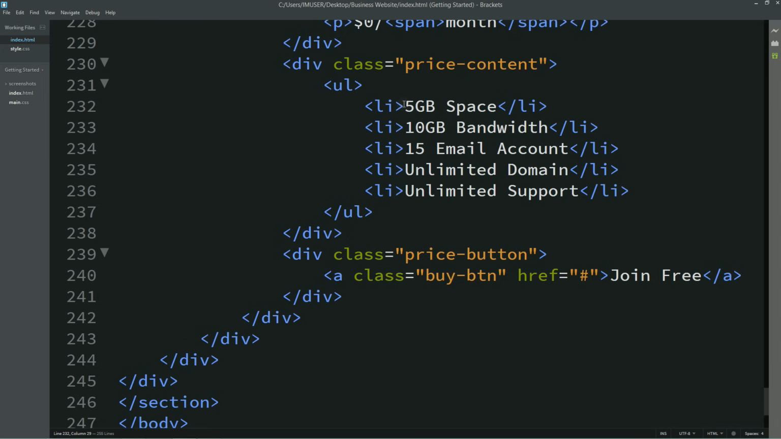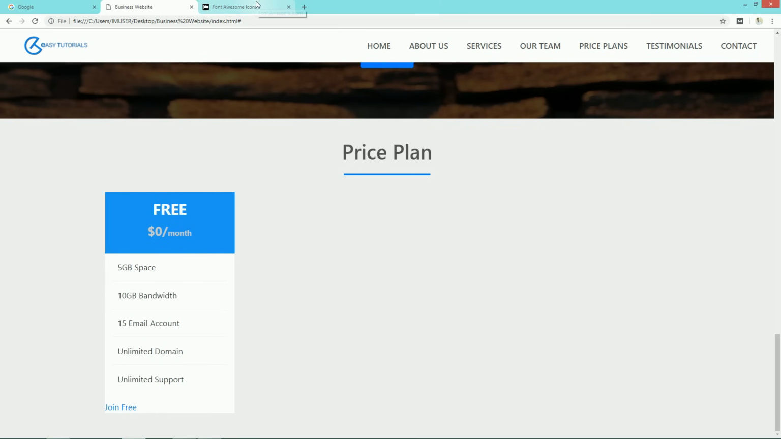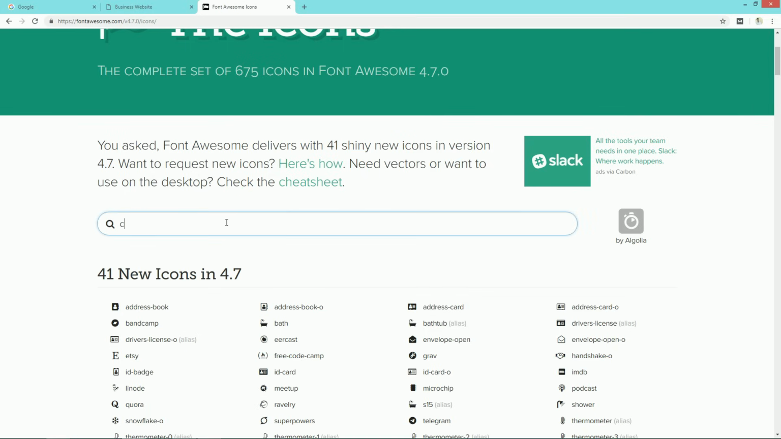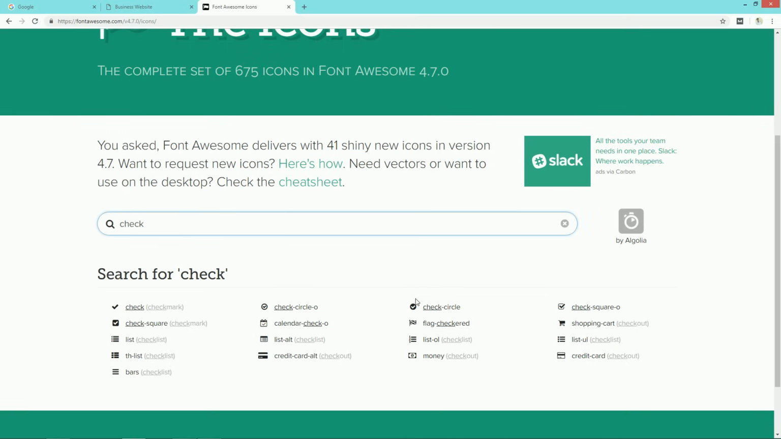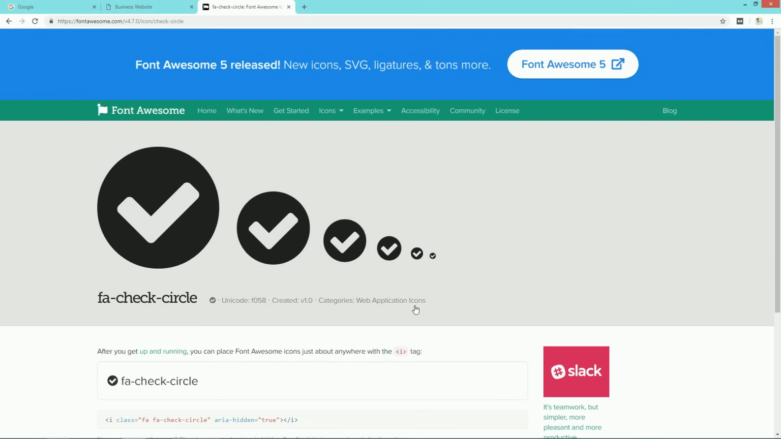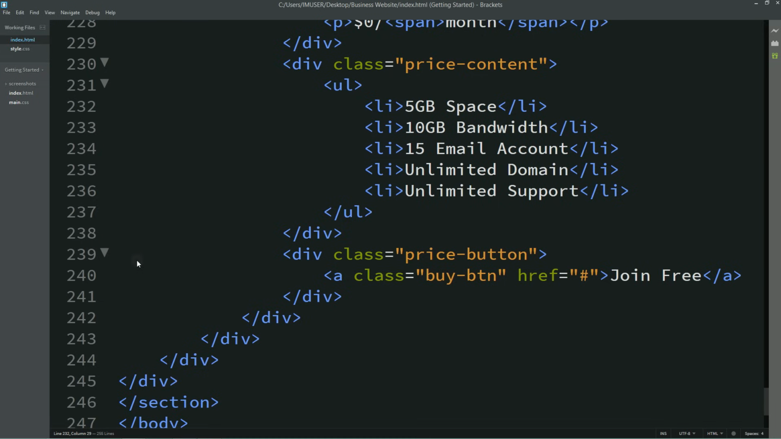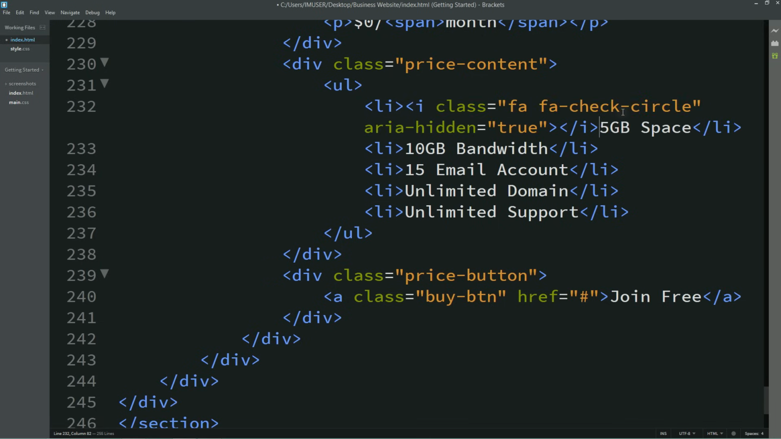Now we'll add some icons here. Okay, simply I'll copy this icon from this website, Font Awesome. Let's go to this website and search for check. So I'll use this icon, copy it and paste it here. Just remove these things.